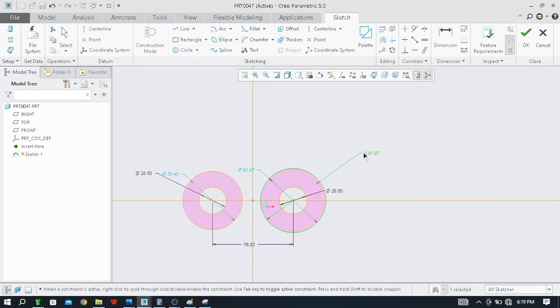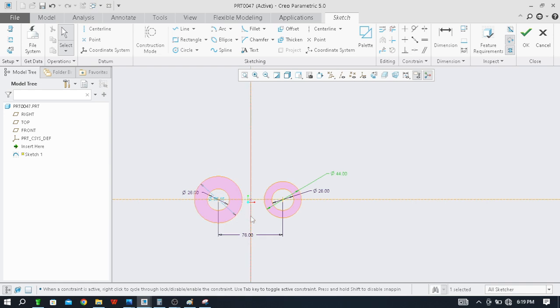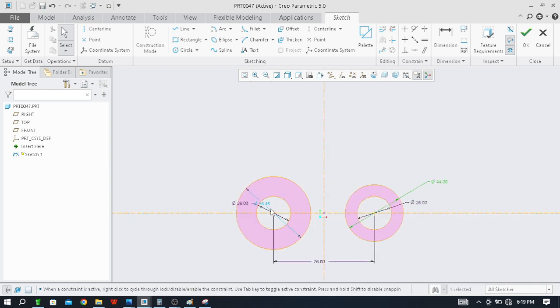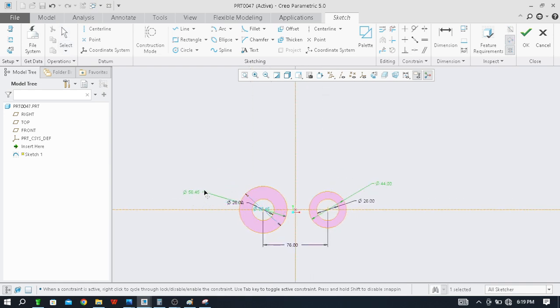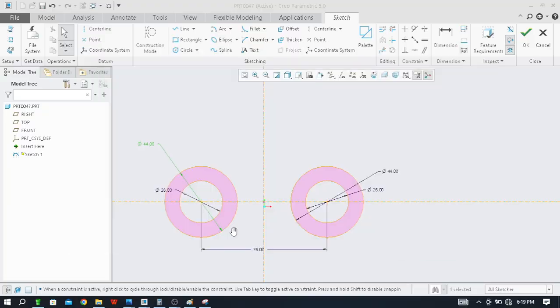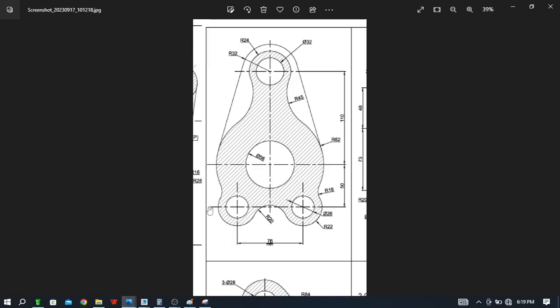Now this is 61 mm different diameter and this is 56 mm. So double click on this, and how much it was, 44. Put 44 and enter. And for this circle I will change to 44, enter. Okay, go to sketch, these two circles I have drawn.